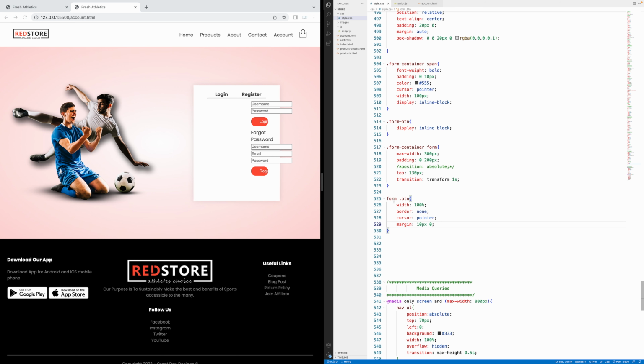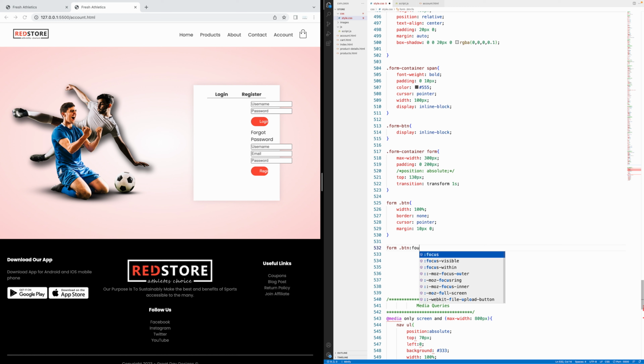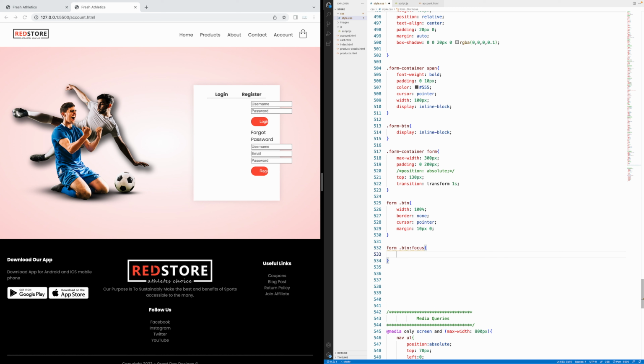Okay. After that, we're gonna copy this, and a pseudo class of when it's in focus. Curly brace. When it's in focus, we want that outline none again. Outline none. Colon. Good. Nice, nice.